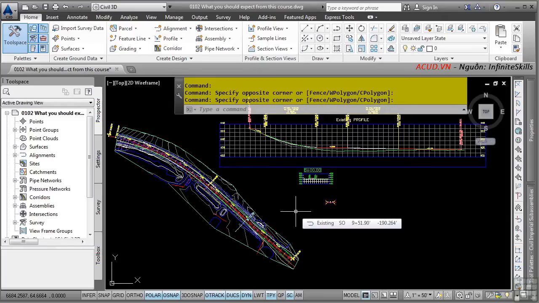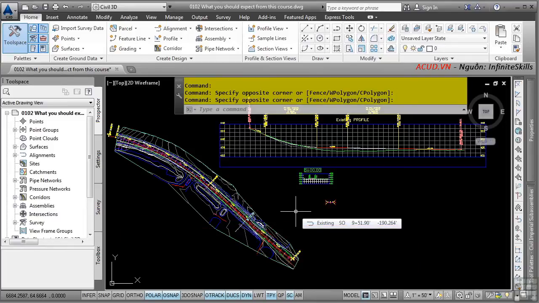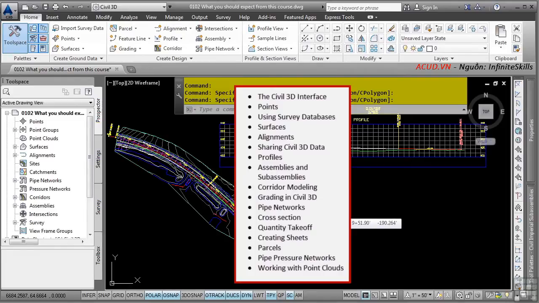In this video, we will discuss what you should expect from this course. So, what should you expect from this course? Well, in this course, we will discuss the major design aspects of Civil 3D. We will go over the following topics: the Civil 3D interface, points, using server databases, surfaces, alignments, sharing Civil 3D data, profiles, assemblies and subassemblies, corridor modeling, grading in Civil 3D, pipe networks, cross-sections, quantity takeoffs, creating sheets, parcels, pipe pressure networks, and finally, working with point clouds.